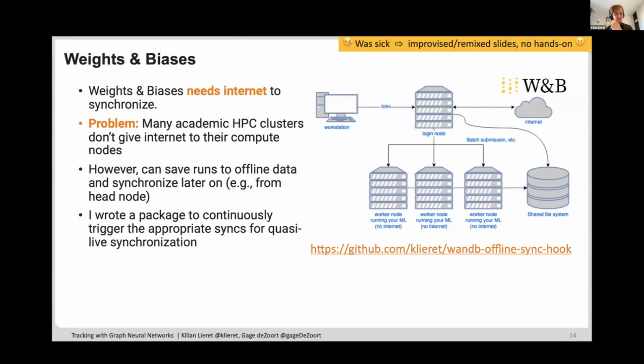The only thing with Weights and Biases is it needs internet to synchronize, because it's a cloud application, you can't run it locally. And then on many academic HPC clusters, you, for example, have Slurm.